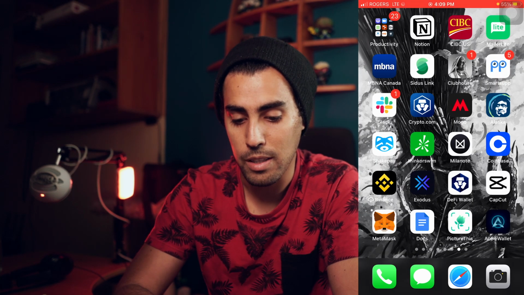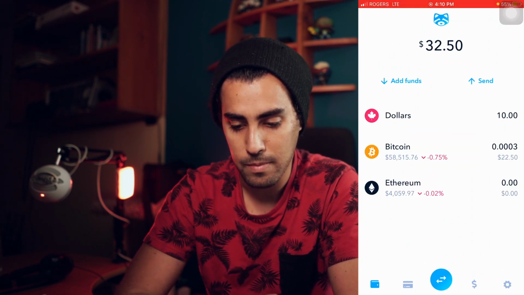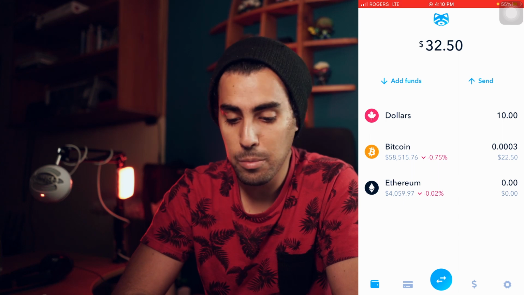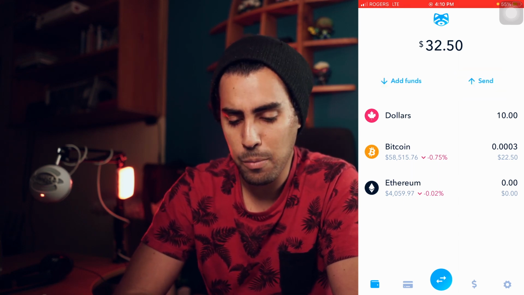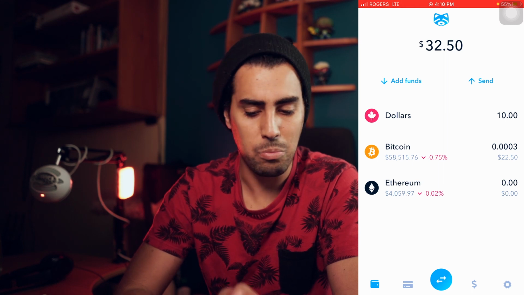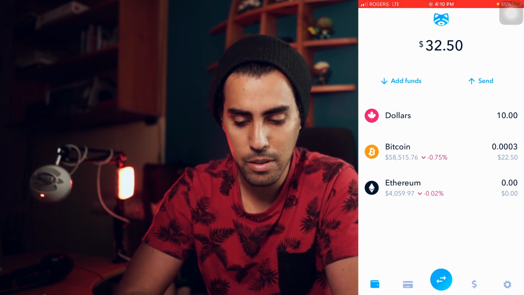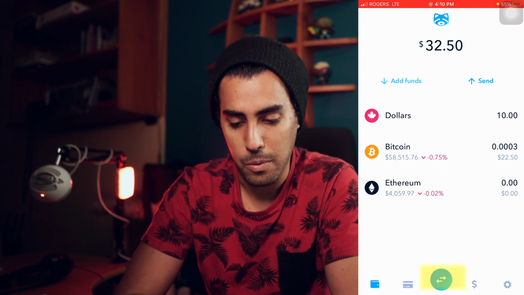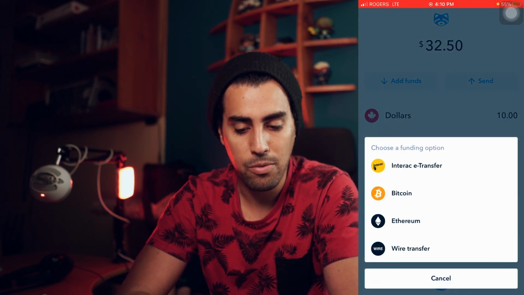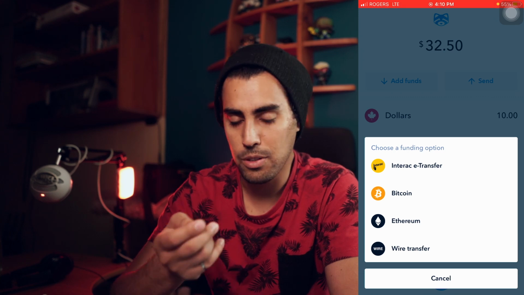Shakepay is a Canadian company based in Montreal, and they make it very easy for Canadians to buy Ethereum and Bitcoin. So we're just going to download that. And once we log in, you have similar options: add funds and send. It's a very simple app with very few buttons, so there's no confusion there. You have three different currencies: the dollar, Bitcoin, and Ethereum. Basically, you add funds to your dollar and then transfer your dollar to Ethereum.